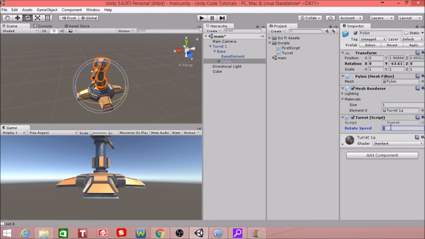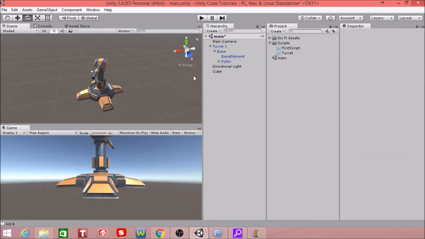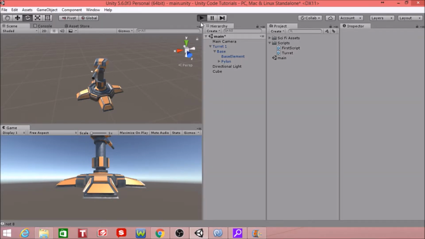It creates a component called turret. Okay. Now here's our rotate speed. We made it public. We can see it in the inspector. We're going to leave it as 1 first. Okay. So it's attached to our pylon. So it should be rotating the correct thing now. Okay, here we go. We're playing the game. Click on the game.